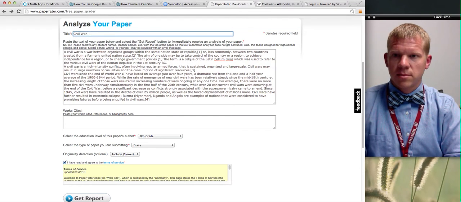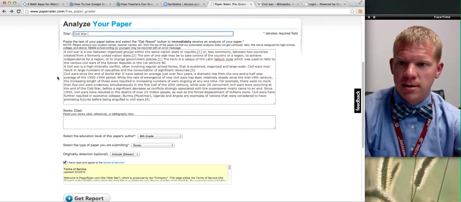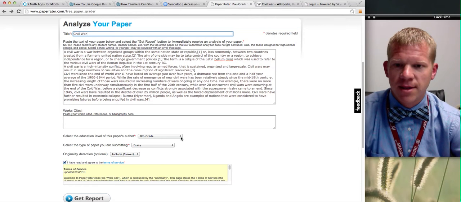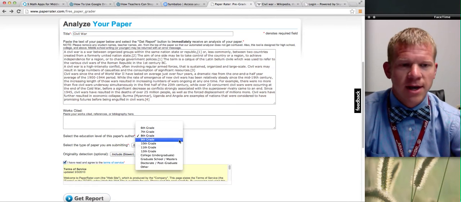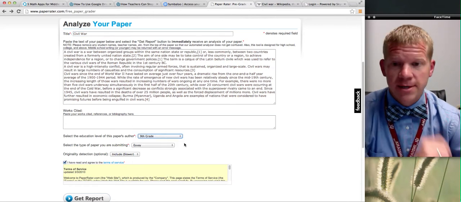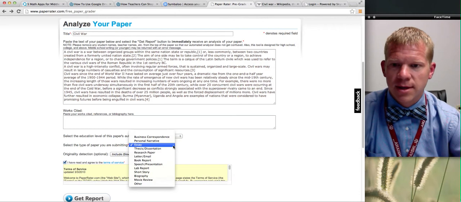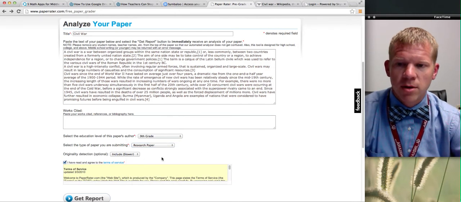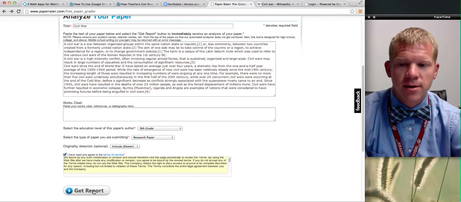And we're going to leave works cited blank because students that work at the last minute often forget that. Let's say it's a ninth grade student at this point because I want to show you how the grading piece of it works. Let's say this was a research paper. All right, and we want to include the originality detection. Again, agree to the terms of service. Make sure you have that little box checked. Get report. And this is going to take a little bit longer.